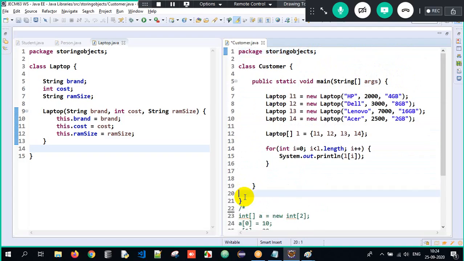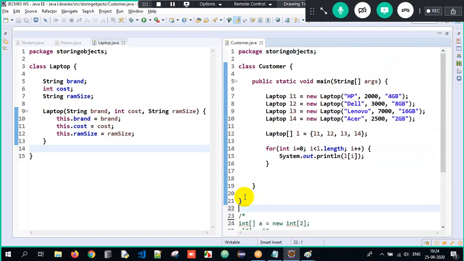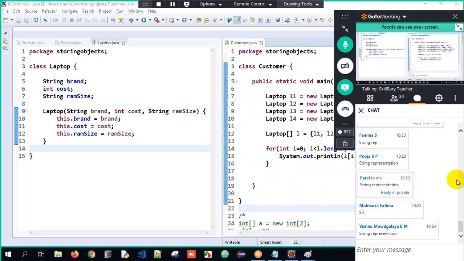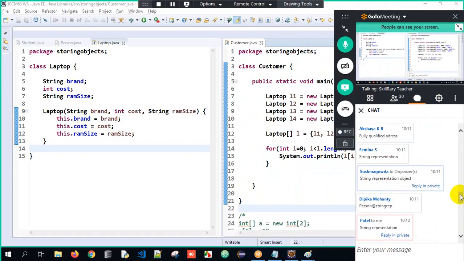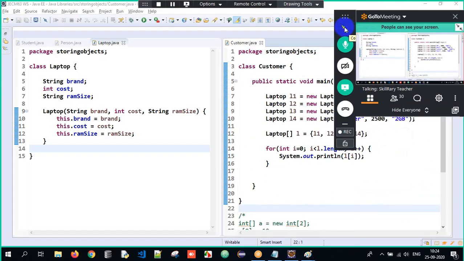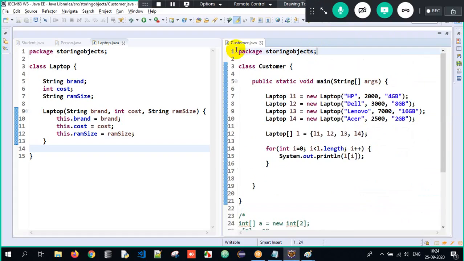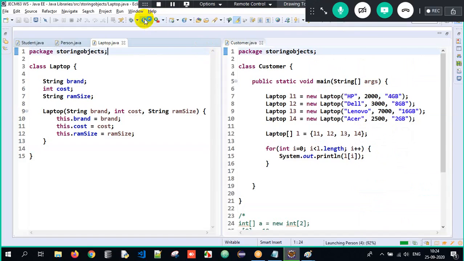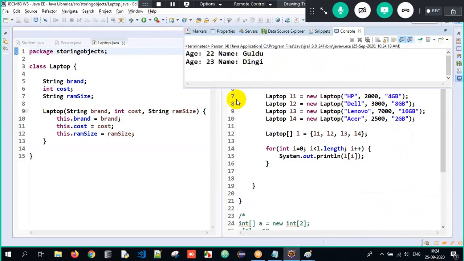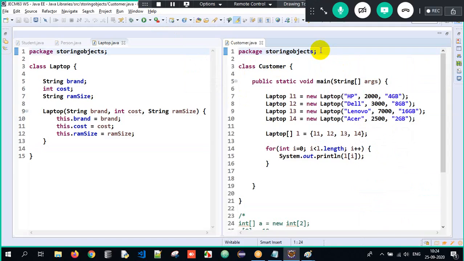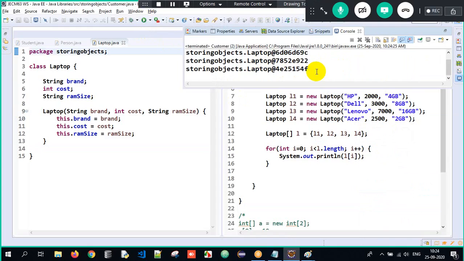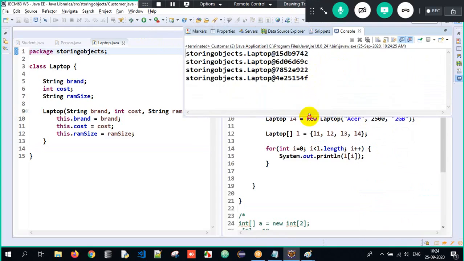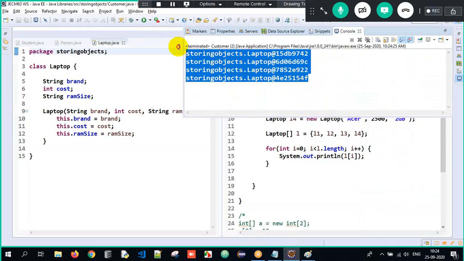So quickly tell me what will be the output of this entire program here. I've got all the answers. It's supposed to be a string representation: the fully qualified class name at the rate hexadecimal value. Why? Because we have to execute the class which has the main method. When I execute it, I got 4 string representations of those 4 laptop objects.